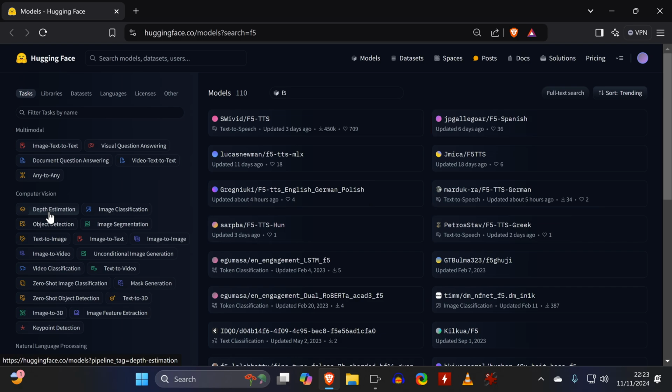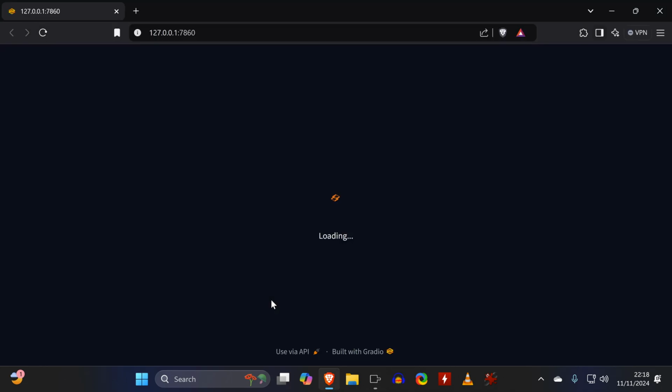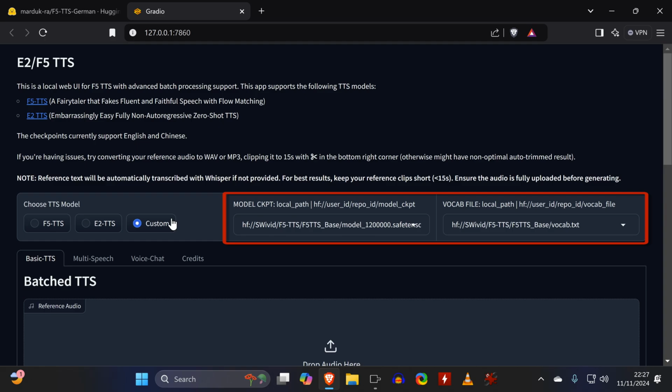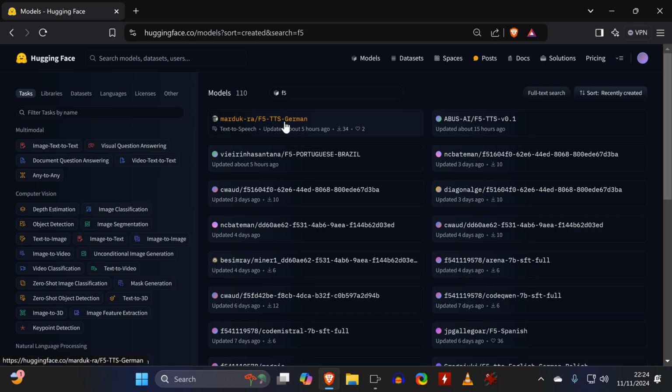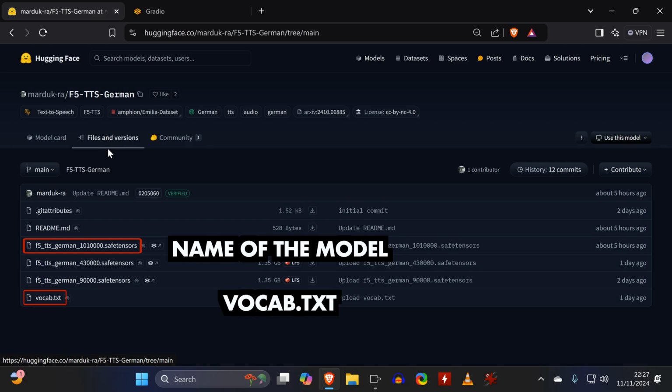Now, to download a model, we first switch back to Pinocchio and launch E2-F5. Here, you can see two fields with a URL that we both need to replace with the URLs for the model we want to use. Basically, what we need to do is copy and paste the user and repo ID, as well as the name of the model and the name of the vocab.txt file. The user and repo ID can be easily found within the URL, while for the names of the files, we can click on Files and Versions, where we can see both files and their names.